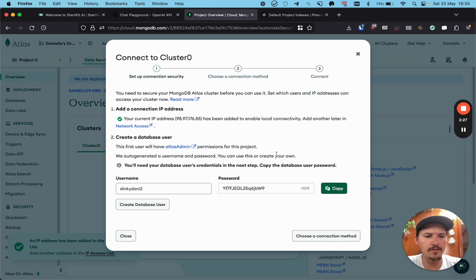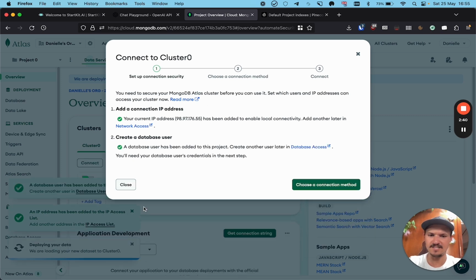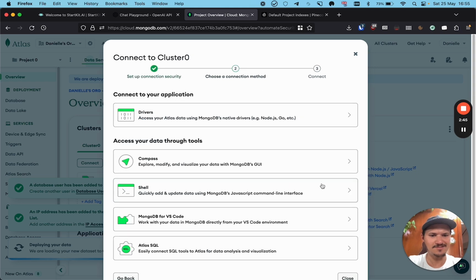So we need to generate a username and password so that we can connect to this cluster. Let's call our user app, and the password has already been generated. So we'll copy that for later and click the Create Database User button. And then we click Choose a Connection Method.